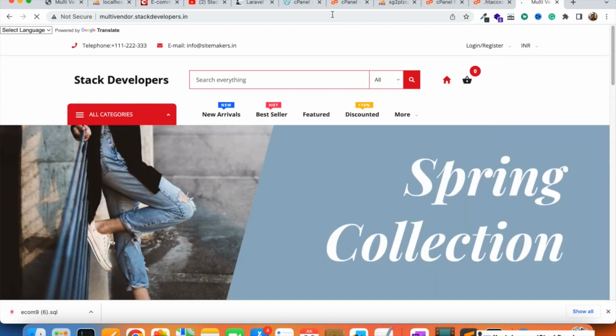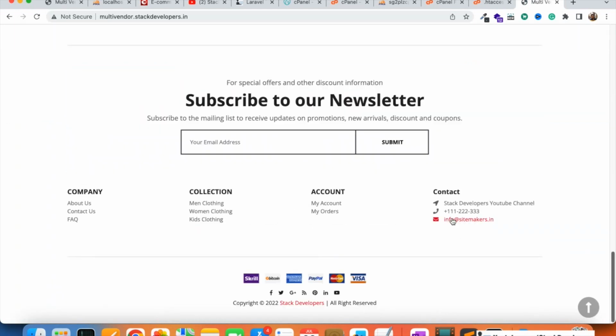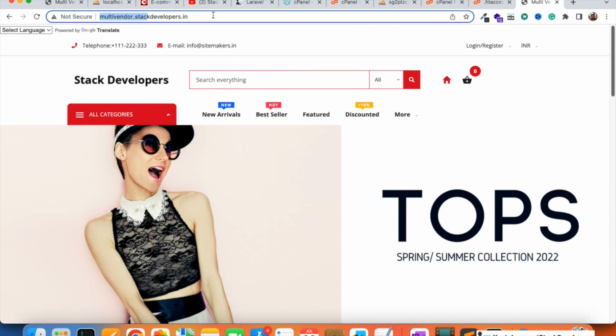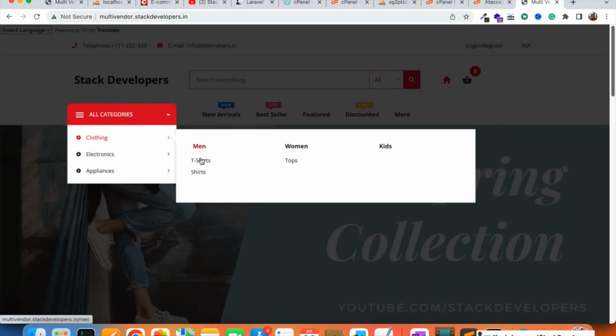multivendor.stackdevelopers.in is now online, now live. You can see we have been able to take all these steps to make our website live as a subdomain. You can see the URL is now multivendor.stackdevelopers.in, and you can check any of the pages.